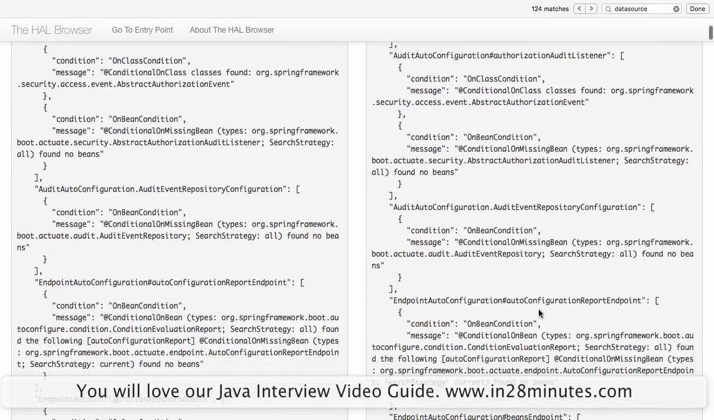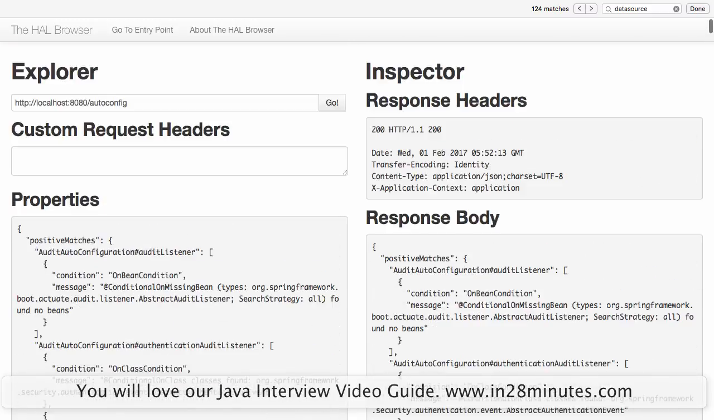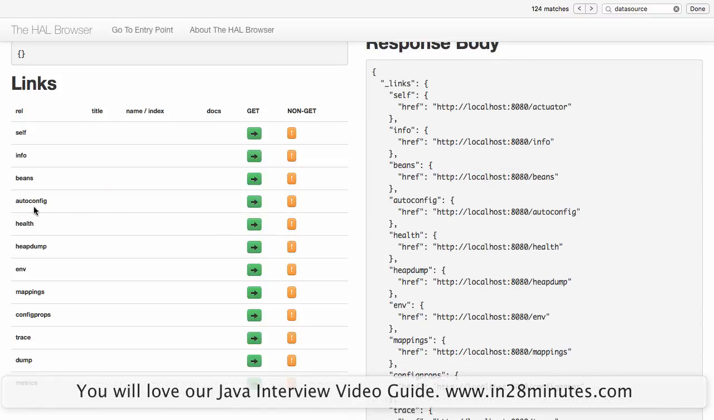All that magic is coming through auto configuration. So if you want to debug what's happening with auto configuration, then this is the best place to come. You will be able to see all the positive matches, and also if you go below, you would be able to see the negative matches as well. The other things which are in here: one is health, which would help you to monitor the health of the application. You can look at the heap dump if there's a problem with the application. You can look at the environment configuration in here.